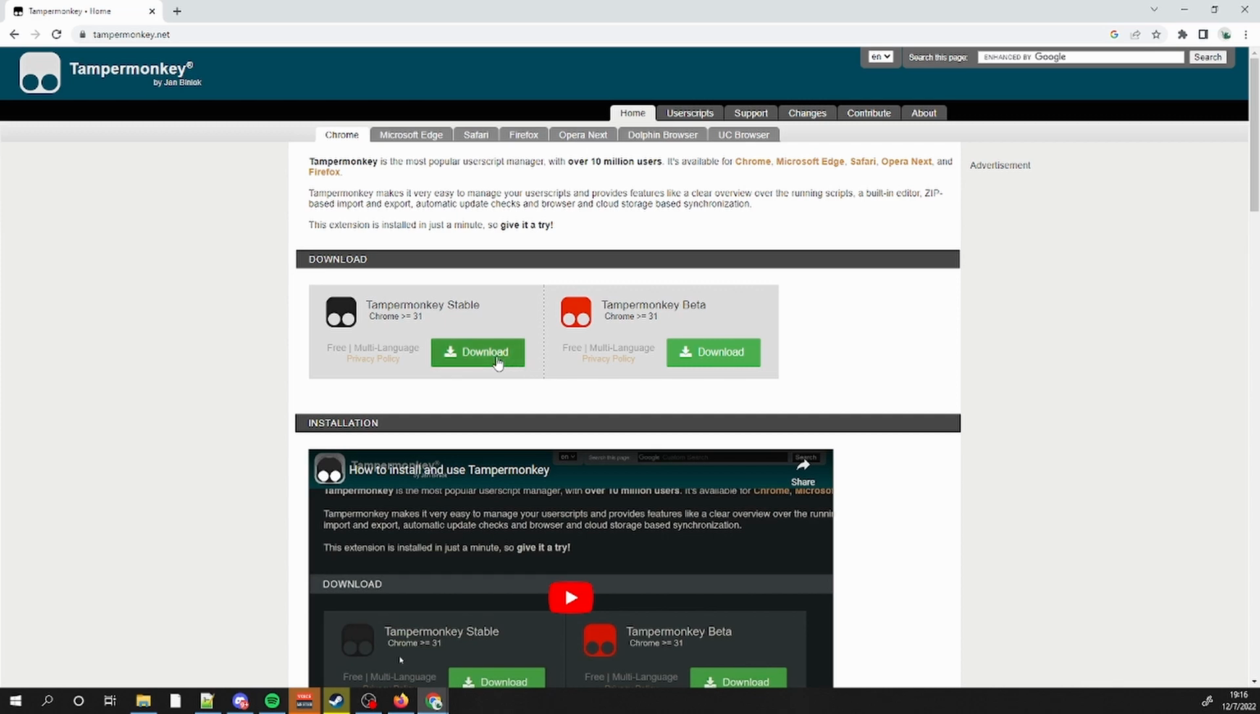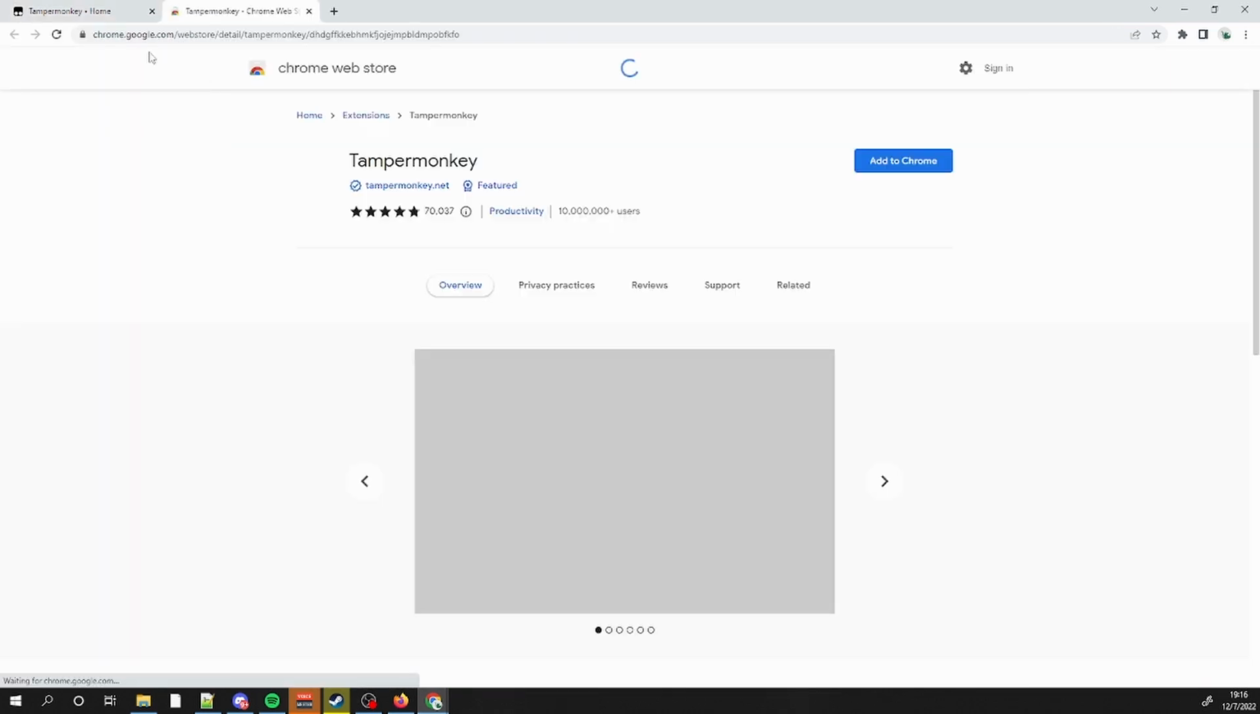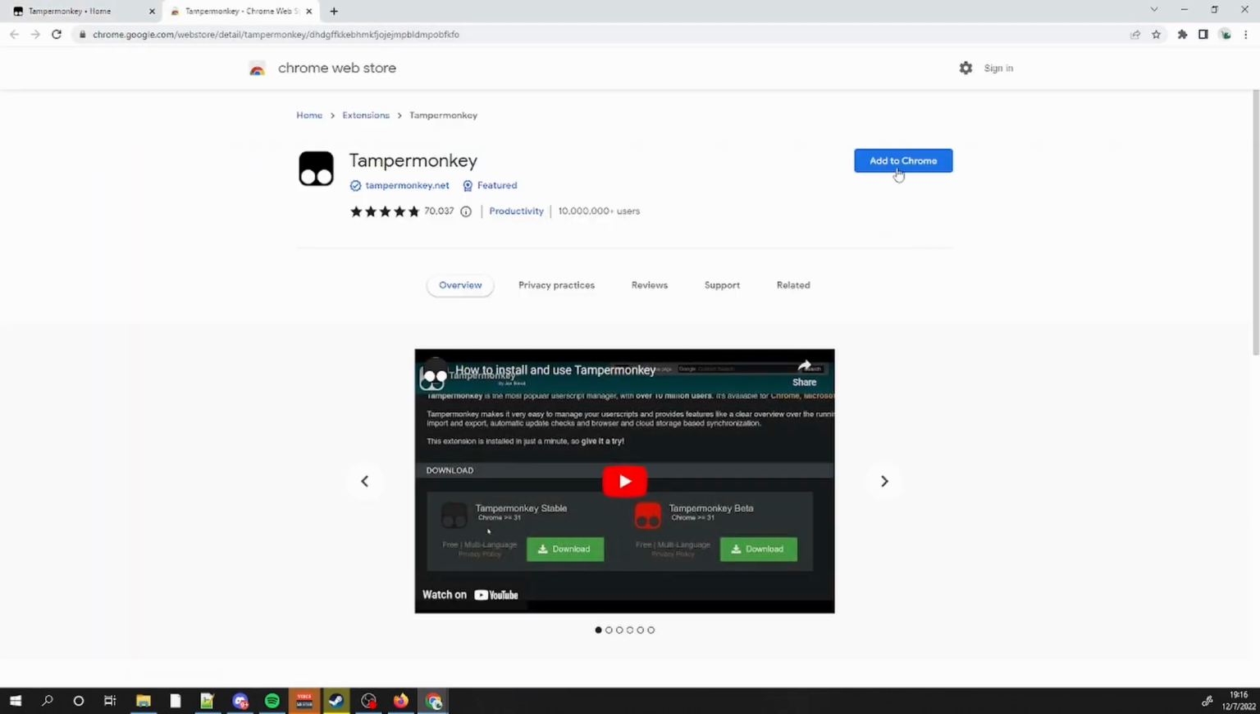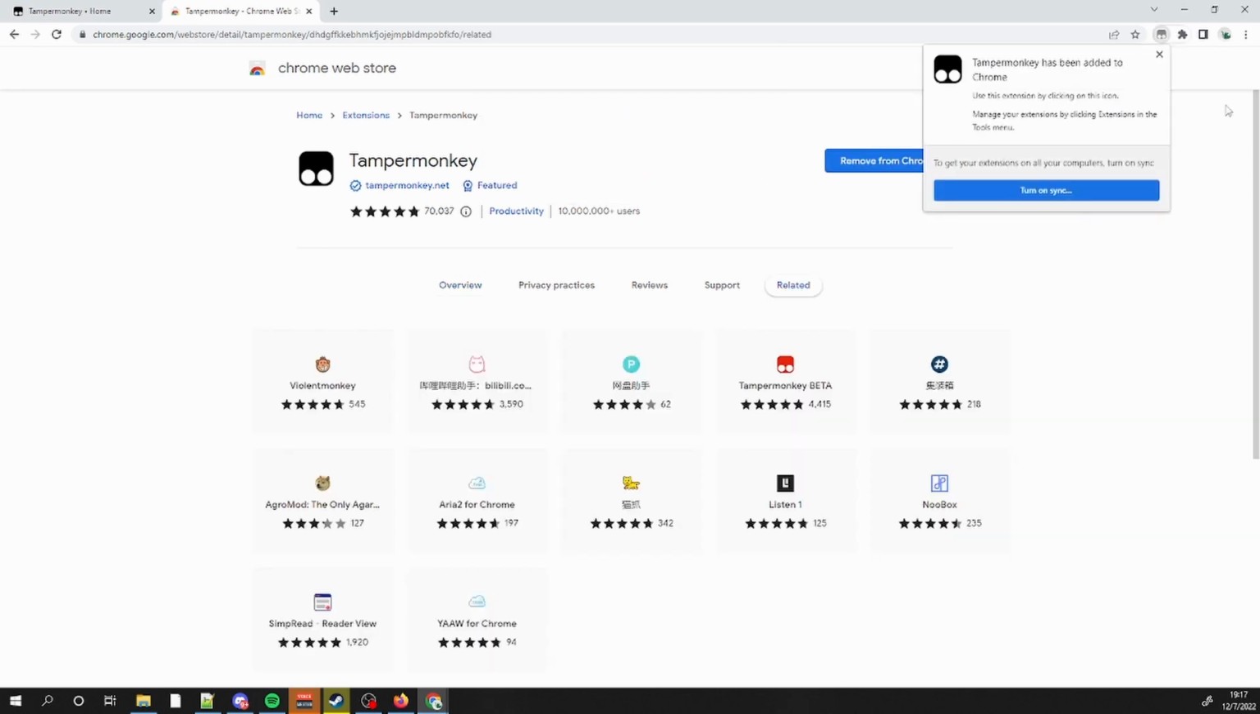And we'll go to Chrome this time. And again, it's going to take us to the Chrome store. And we can just click add to Chrome. And again, it's very simple. You just add to Chrome, add extension. You don't have to go through any crazy menus, and it's just installed.